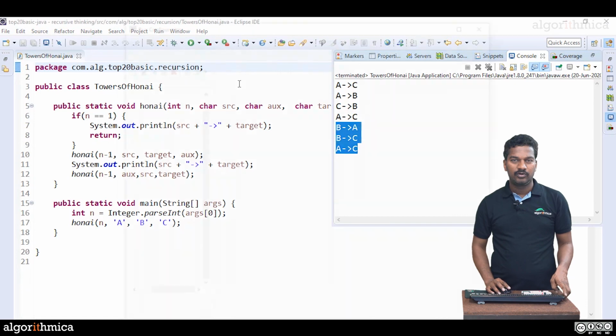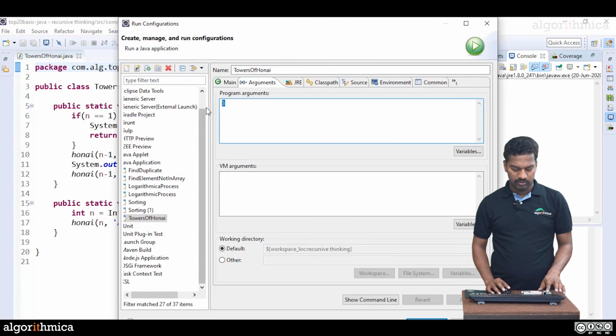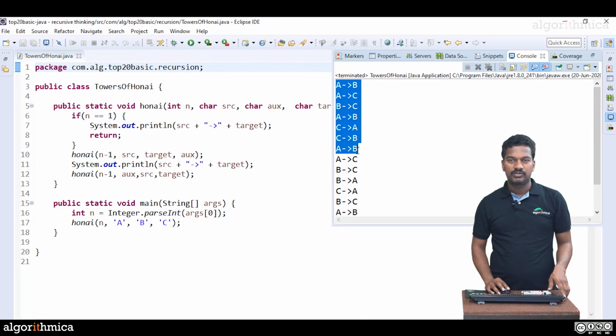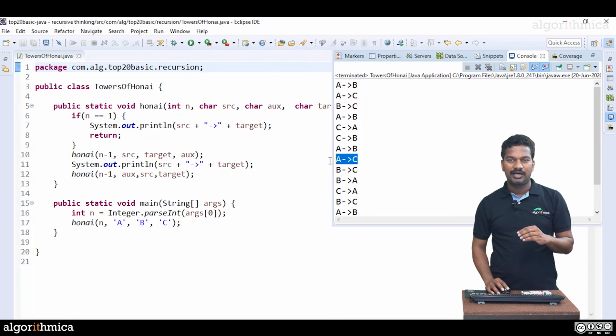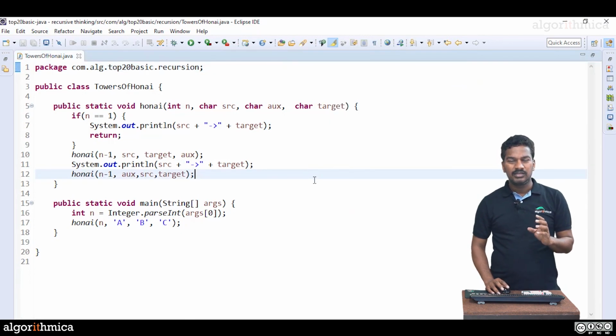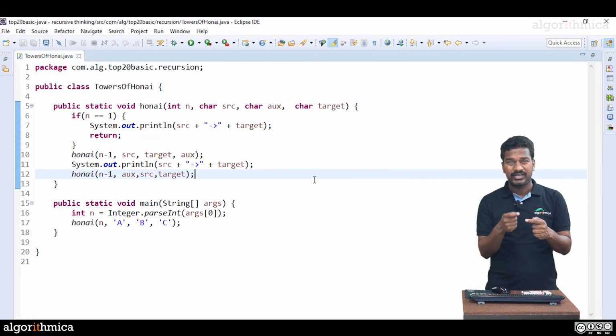Let me take one more value. For n equal to 4, we expect 15 moves. Let's see whether we get 15 or not. So 1, 2, 3, 4, 5, 6, 7. The 7 moves to move the top 3 to the auxiliary. A to C is for the largest disk here. The remaining 7 must be for 1, 2, 3, 4, 5, 6, 7 to move from auxiliary to the target. So this is how you can see in action the Towers of Hanoi thought turned into code.